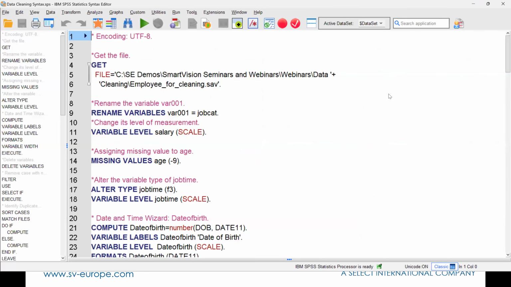And this is what I would normally do when I'm working on a project for a customer or something like that. I would record all of the data cleaning I've done in syntax. So you can see here's me renaming the variable.